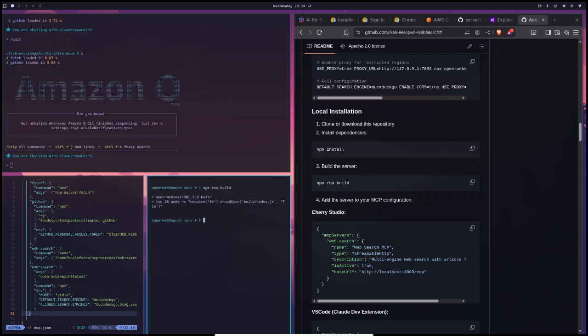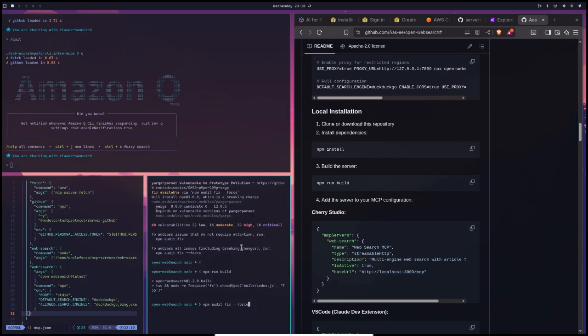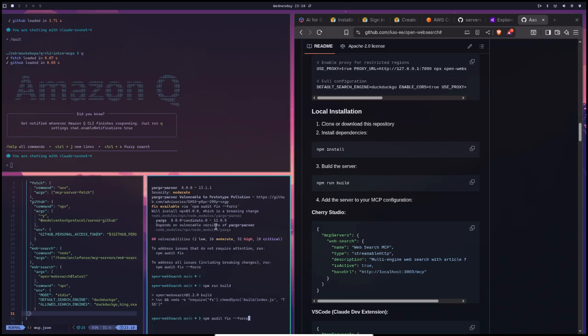npm run force. Okay, what else? Wasn't it like a dash force or something? Let me see. To address all issues, including breaking changes... Hola, Dios mío. To address issues that do not require attention... 10 critical? Nah, that's not cool. Fix available via audit fix force.